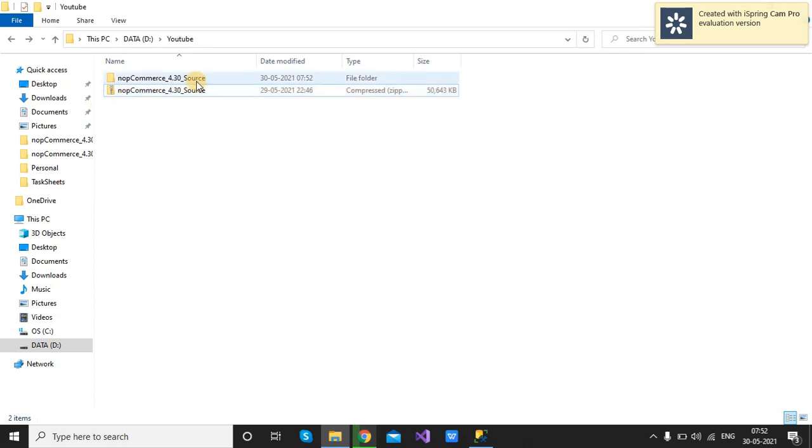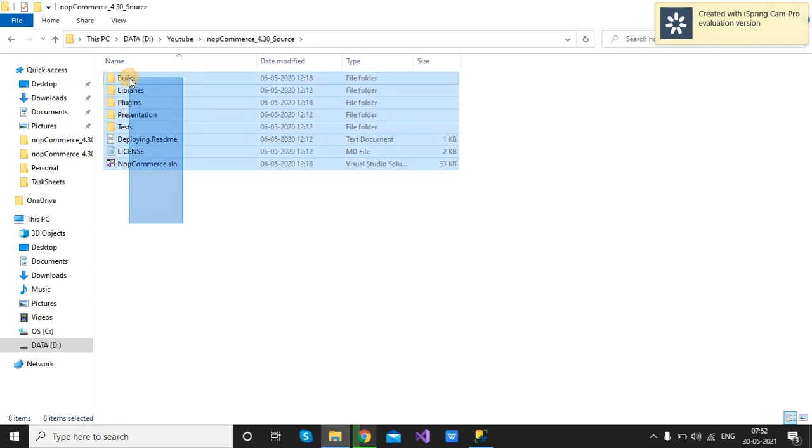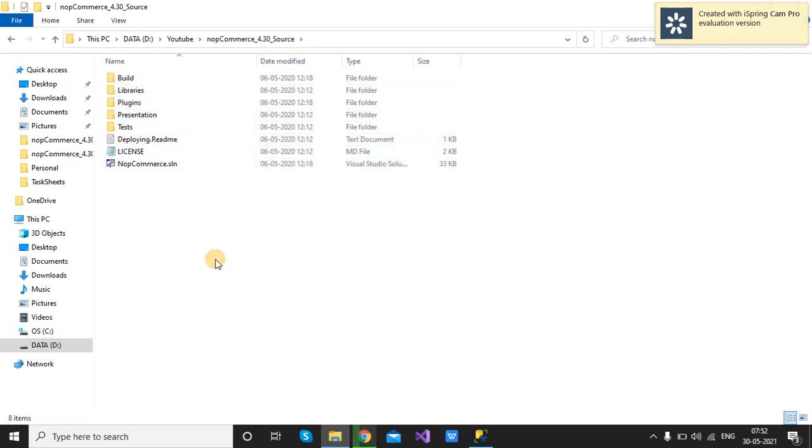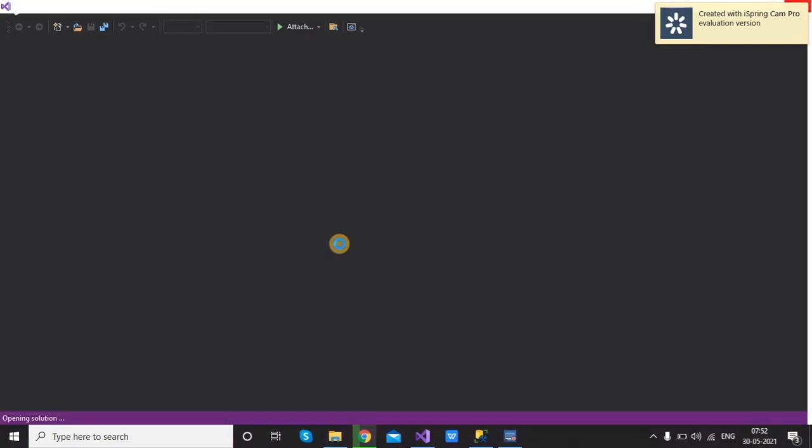So here our file has been extracted. Now you will see the file structure, which we will discuss in the coming videos. For now, you can double click on the .sln file, and it will open in Visual Studio. See, if there is a versioning issue, then you will face many issues, so there should not be a version mismatch.